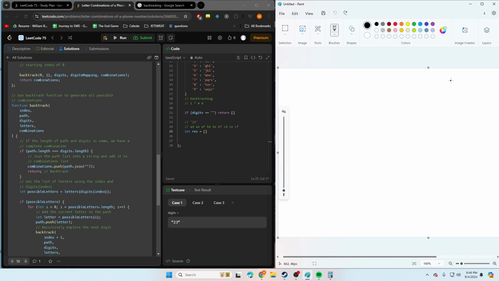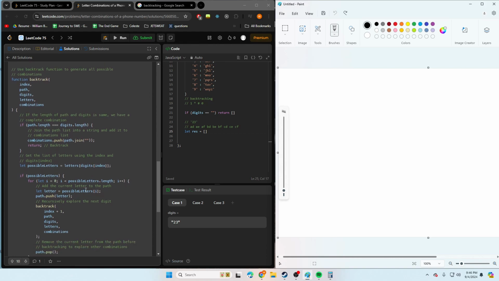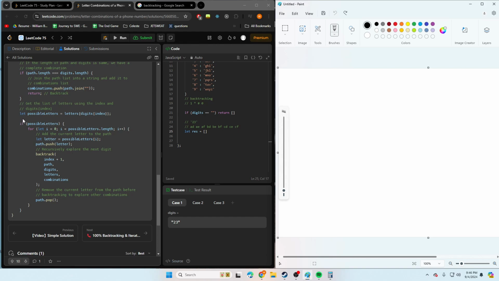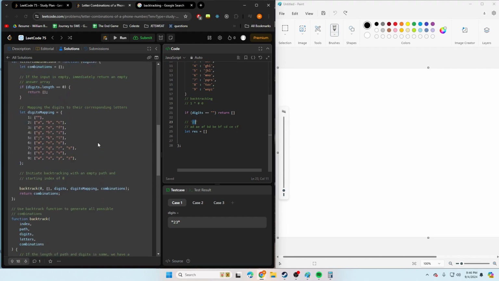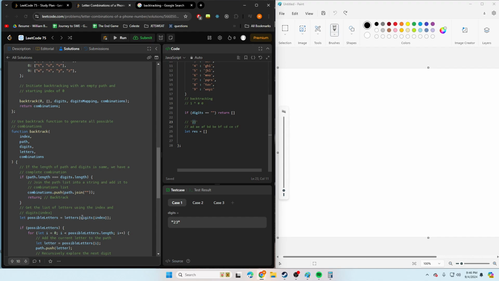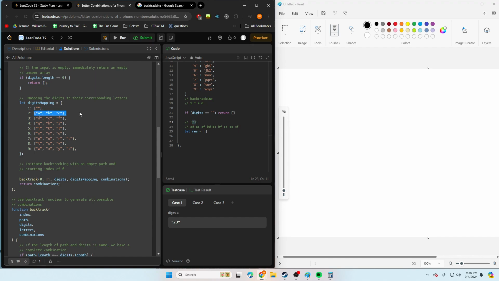We're calling the backtrack function recursively. Let's go through this part right here. Possible letters, letter, digits of index. Let's use the 2, 3, right? So digits of index, digits. What's digits? Digits of index. Index is still 0 right now. We got 2 letters of 2, right? Possible letters, and then we get ABC.